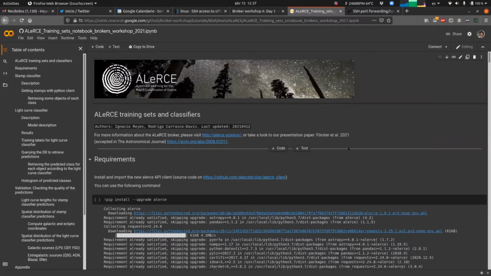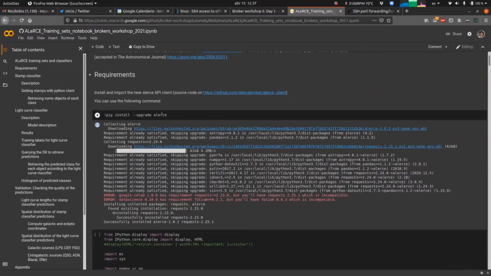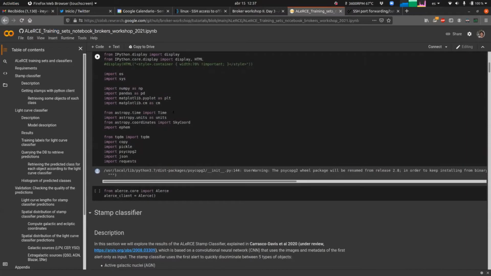I'm a machine learning engineer at ALeRCE, and I will show you a little bit about the training sets, the machine learning models that we're using, and some validation that we have performed over the models. So the first thing that we have to do, of course, is installing the ALeRCE client to get some data from ALeRCE and importing some typical Python packages.